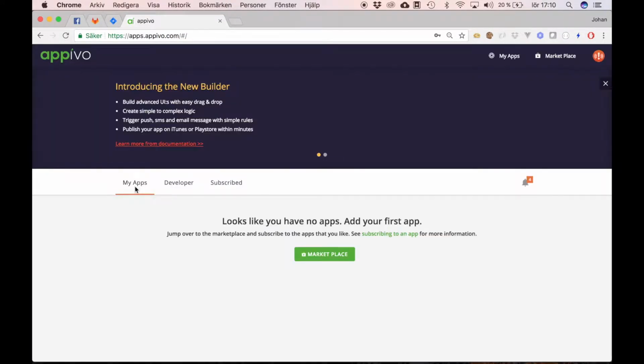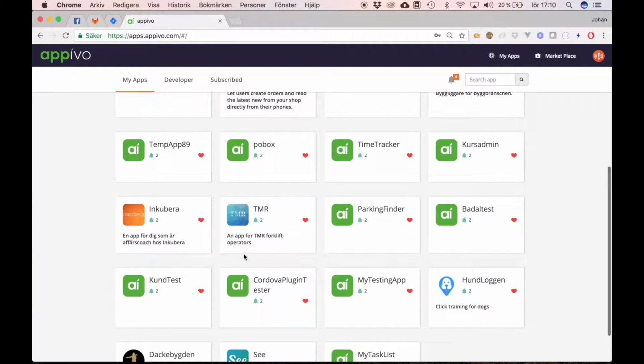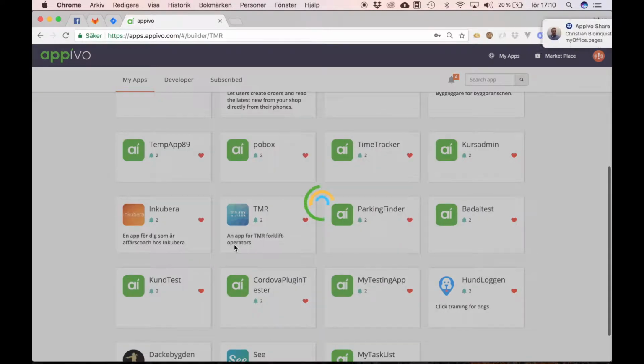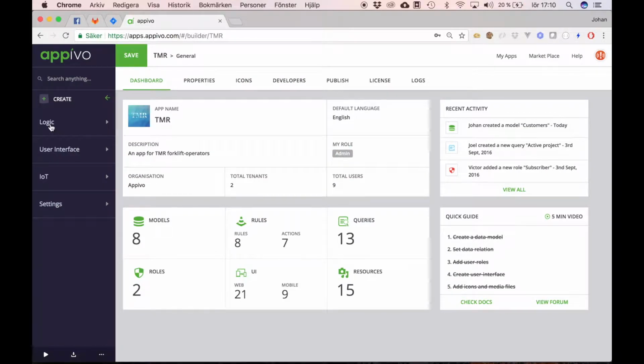Now, let's log on. You can see here that I have quite a few applications. Let me edit one of the simpler ones, this one called TMR. It's an application for forklift operators, and this is the main dashboard of your application inside the builder part of the user interface. We can see that the application has a name. It's called TMR. Its default language is English, and we have a description, an app for TMR forklift operators. We can also see that the owning organization of this application is Appivo. There are a total of 2 tenants subscribed to it and a total of 9 users.